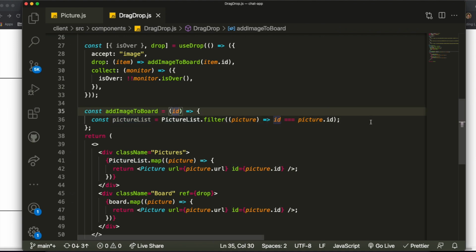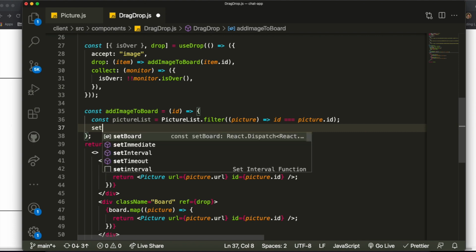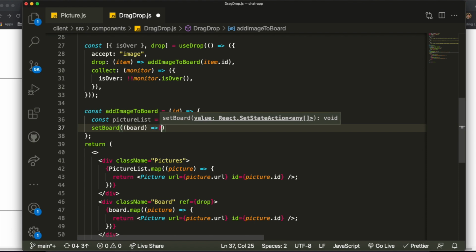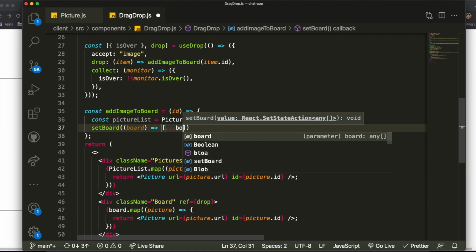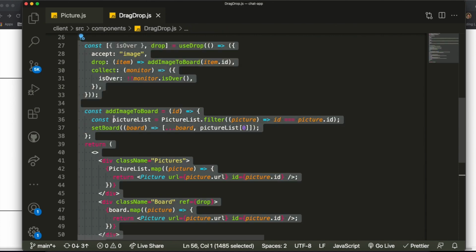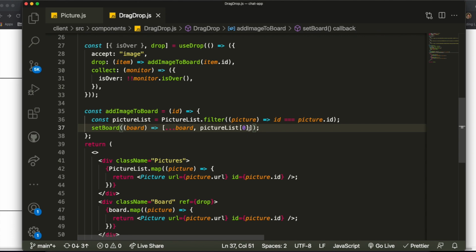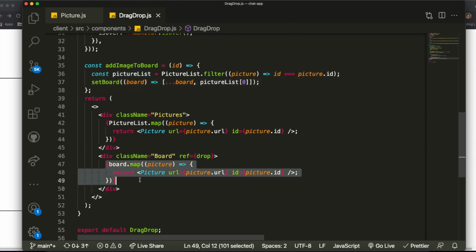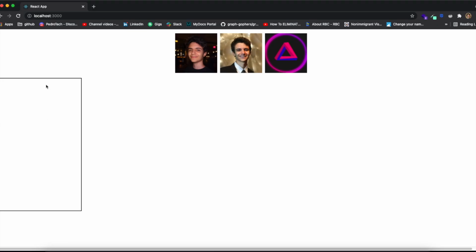All we have to do now is set the board to be the same board as before, but now add the new picture that we just grabbed, by saying picture list and grabbing the first one, because there's only one element. It filtered out all the elements but one, and we just want that one element in the list. Since we are looping through this board at every second, we're going to alter the board by adding the new picture, and it should display the new picture over here.